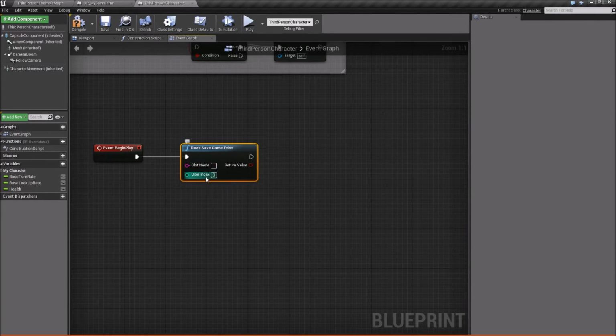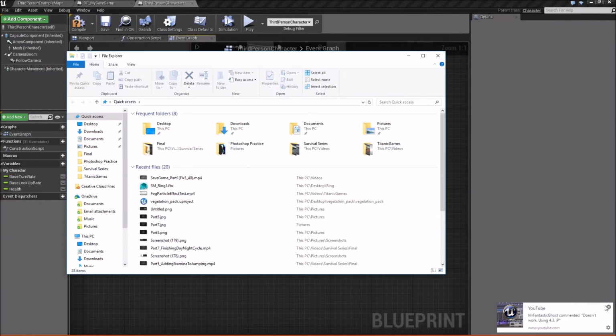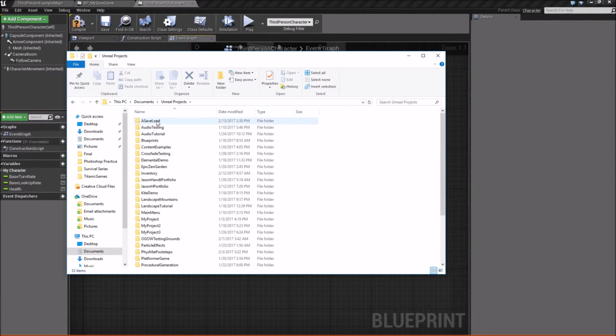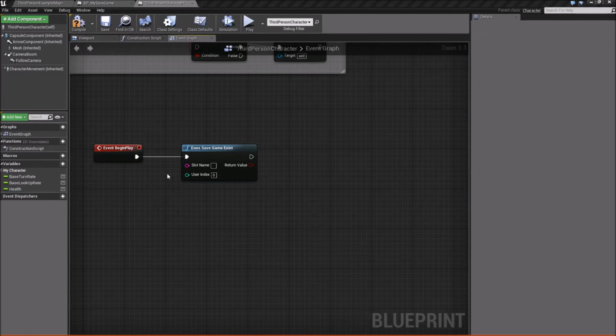Now you're going to see it takes in a slot name and a user index. Slot name would be the actual file name of the save file that you want to have. When you save games in Unreal Engine, they go into your project folder, into the saved folder. Once you create a new one, there's going to be a saved games folder that gets added. So we'll see that later.